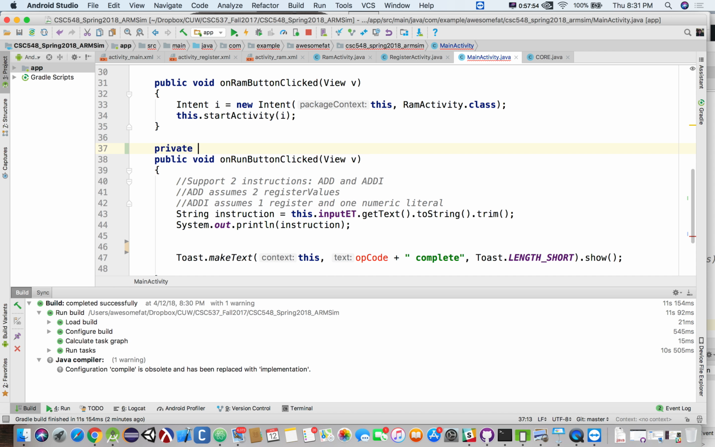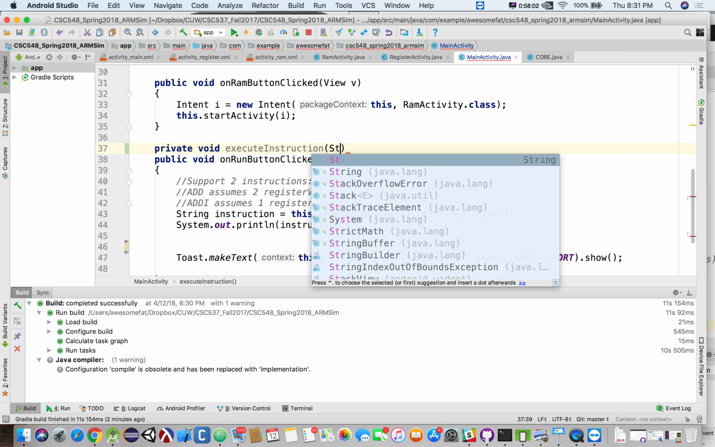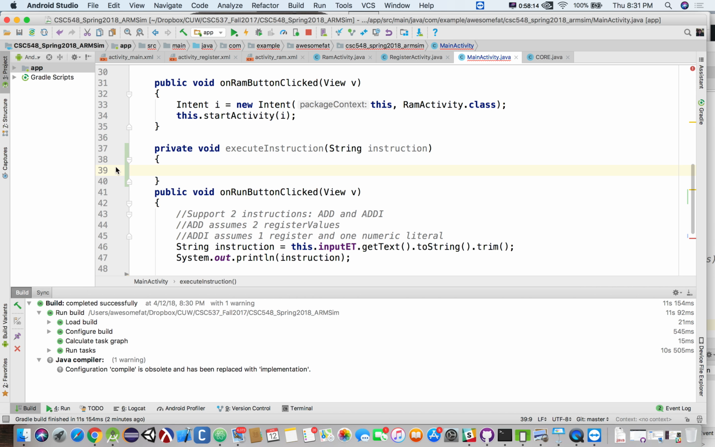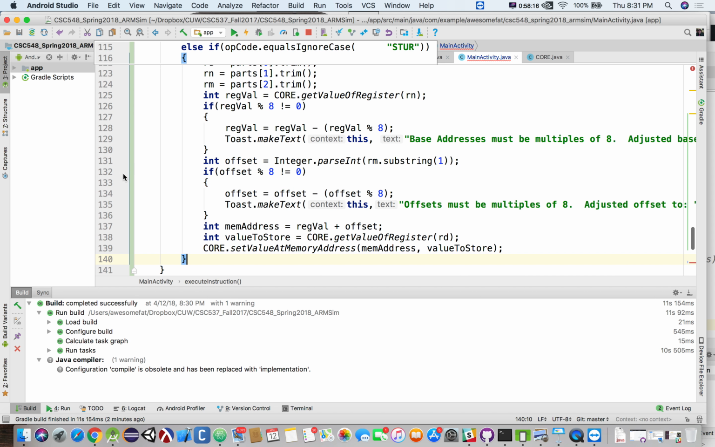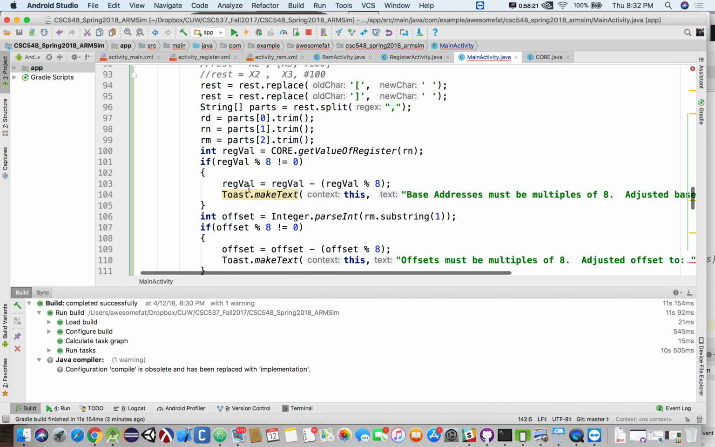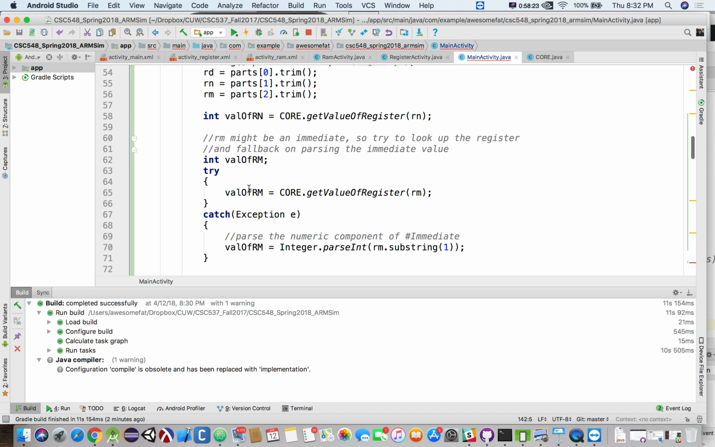and I'm going to create a private void execute instruction. And this guy will take in an instruction as a parameter. And then I'll paste all that code in there. So now whenever we want to execute an instruction, we will call execute instruction, which then allows us to have multiple instructions. Make sense?